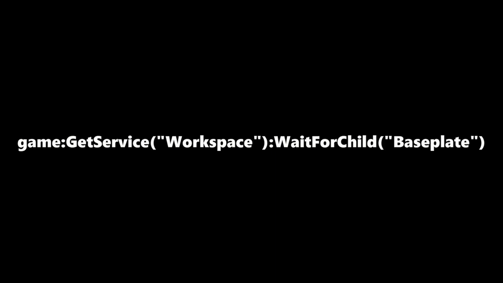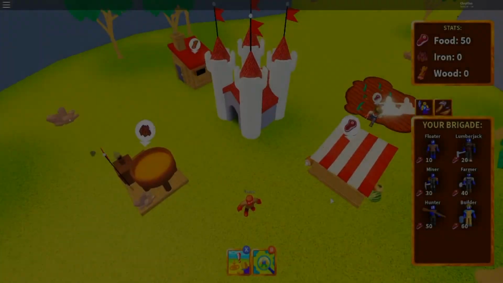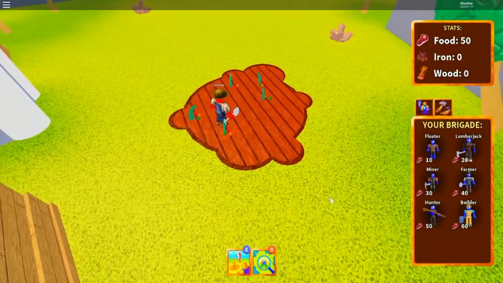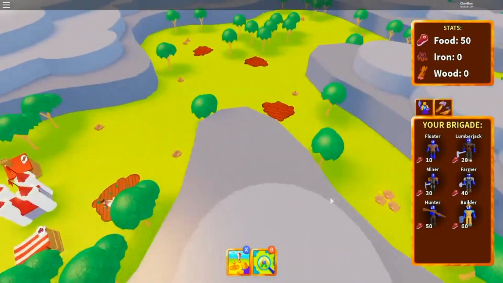And how do you do that, might you ask? Well, just like the WaitForChild function from earlier, the game keyword has a GetService function. The proper way to point to the workspace would be game:GetService("Workspace"). It's just kind of something you have to remember. I don't expect you to have everything down just by watching these videos, so treat these as more of a guide to what you can do.